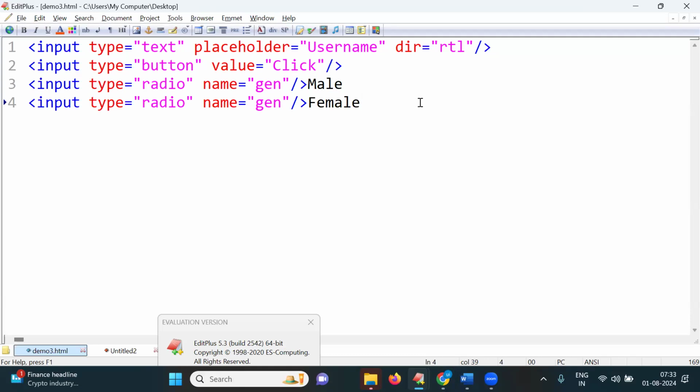So this is the concept of this. Like the 10 radio buttons, if you provide the common name, user can select only one radio button among these 10 radio buttons. Yes, only one radio button user can select. Okay, so that is the main thing.